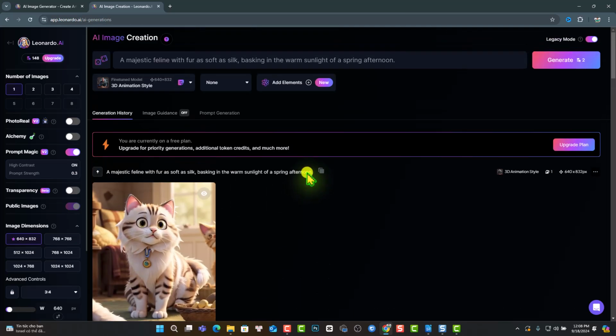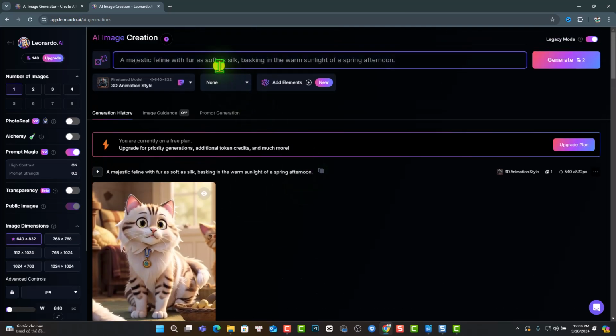Okay, next up, if you want to input the prompt yourself, you can input it right here. So you want to write your prompt as detailed as possible. For example, I can generate beautiful cat, black hair, black skin, sorry, black color, human body, singing in the studio, stuff like that.